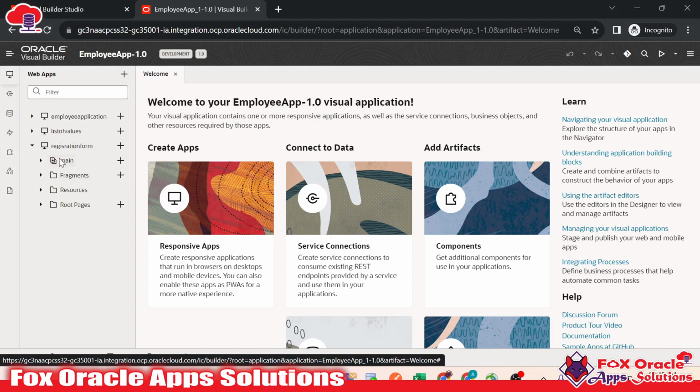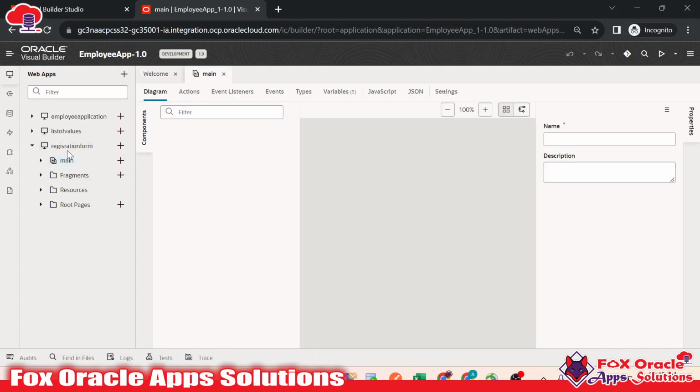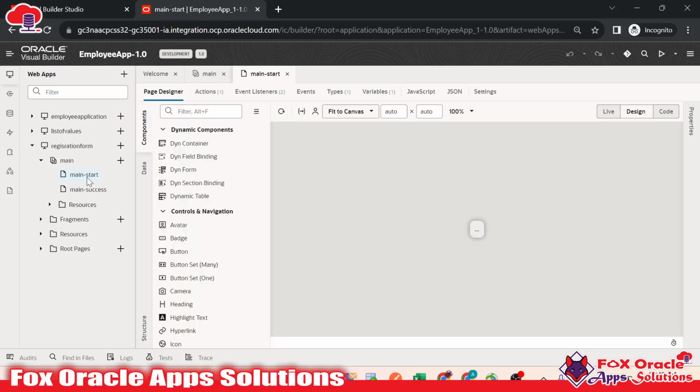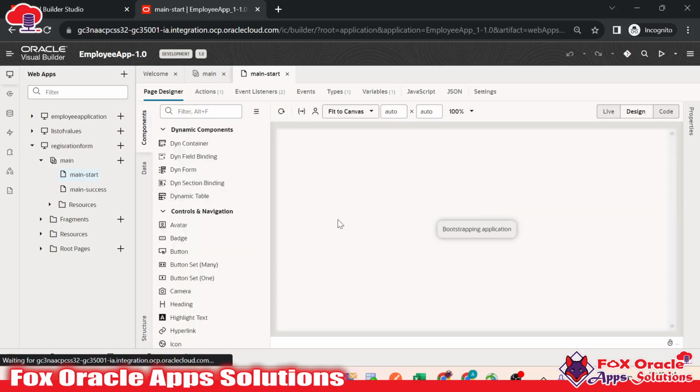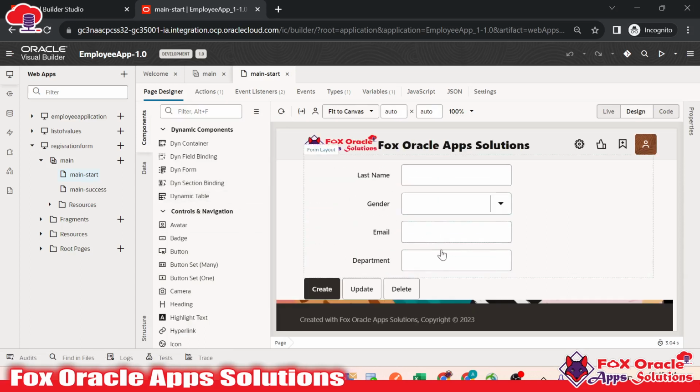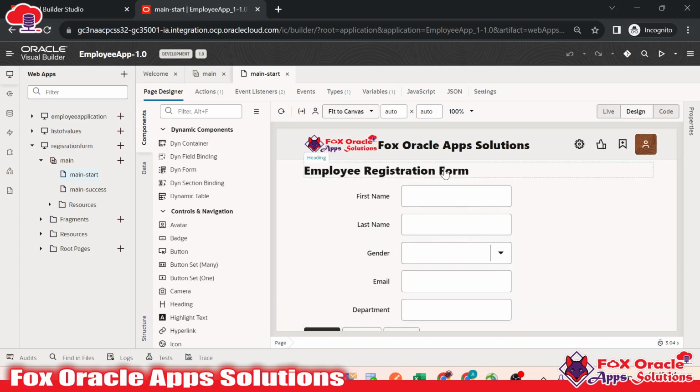Here you can see, if you click on this main, all the pages inside this registration form application will be reflected here. You can see we have 2 main pages, the main start page and the main success page. If you expand this main, you will be able to see main start. Once I click on main start, you can see the main start page. This is the main start page, and here we designed the page in such a way that it is an employee registration form.